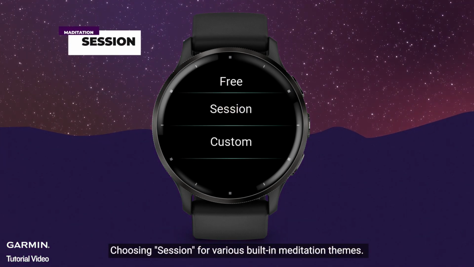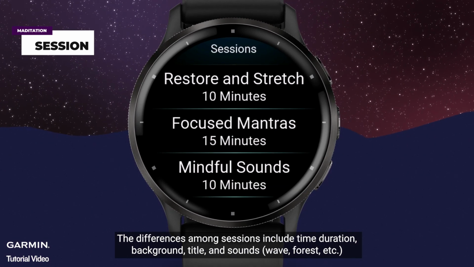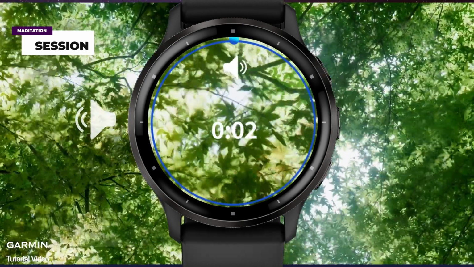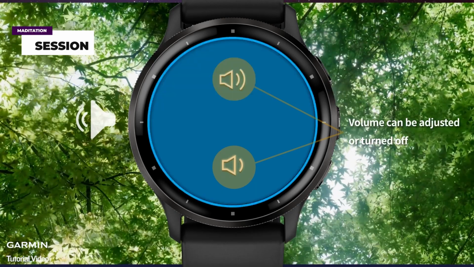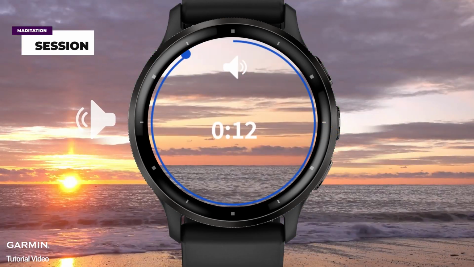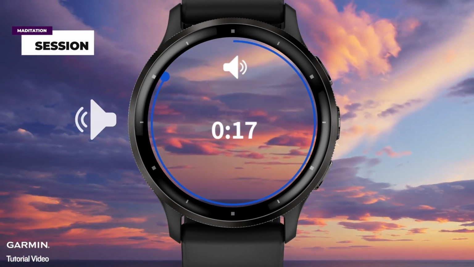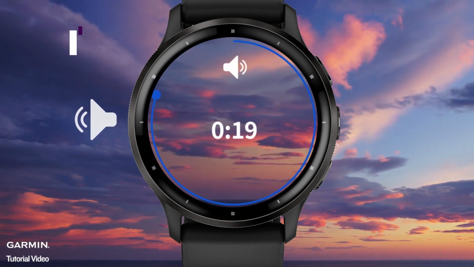Choosing Session for various built-in meditation themes. The differences among sessions include time duration, background, title, and sounds. Begin in a comfortable position and start to relax your mind. Ignore distractions. Focus your full attention solely on this moment.